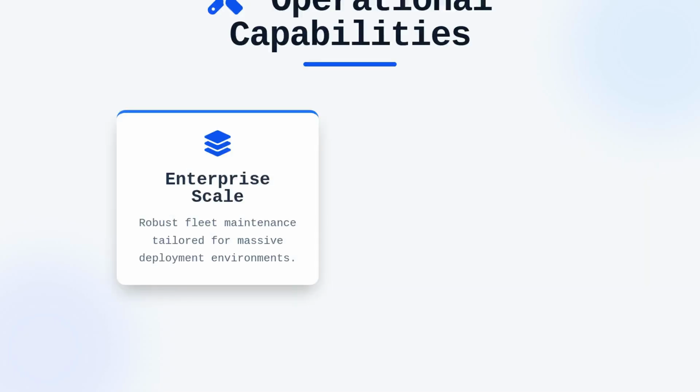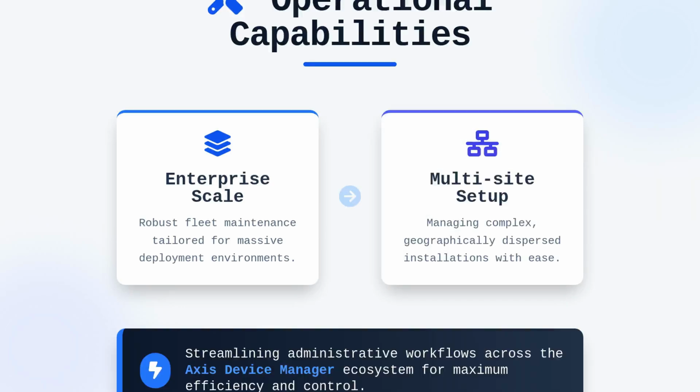Welcome back, and let us now turn our attention to the operational capabilities of Axis Device Manager for enterprise-scale fleet maintenance. This chapter provides a focused look at how to streamline your administrative workflows across complex, multi-site installations.